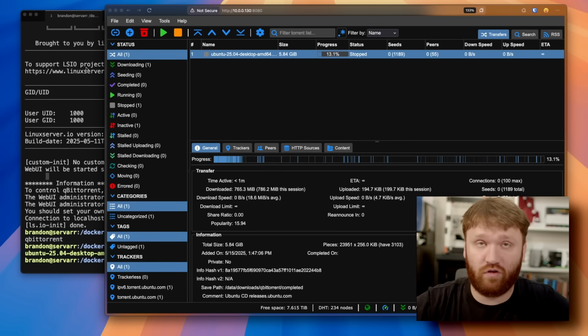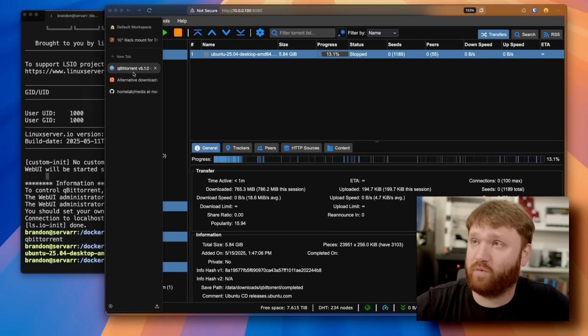NZBGet isn't used as often. It's a whole different thing that I can't dive into. But if you do decide to use it, there's some steps to set that up as well.